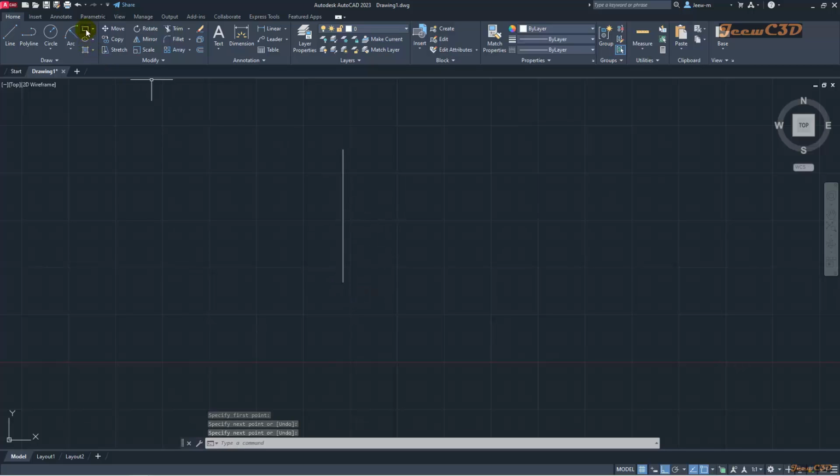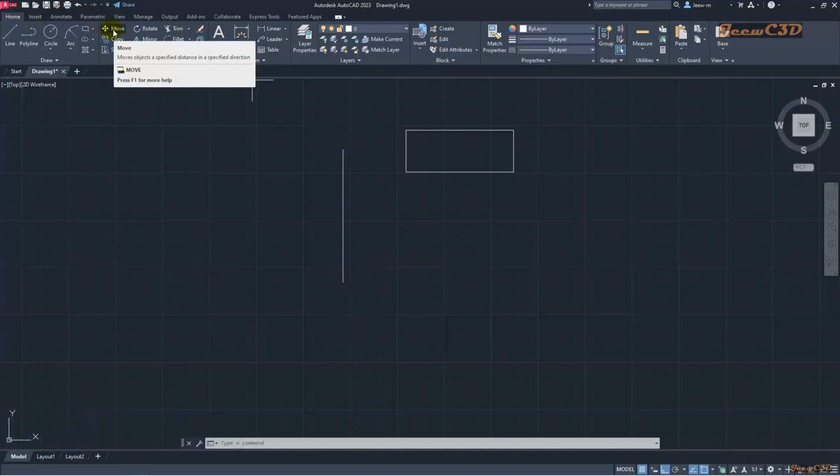Then I will have a small rectangle somewhere here. Alright. So let us say we want to move this rectangle from this edge to this edge, so this edge would coincide with this edge. To do that we will use the move command. To launch the move command, you go here in the Home tab, you have Move.